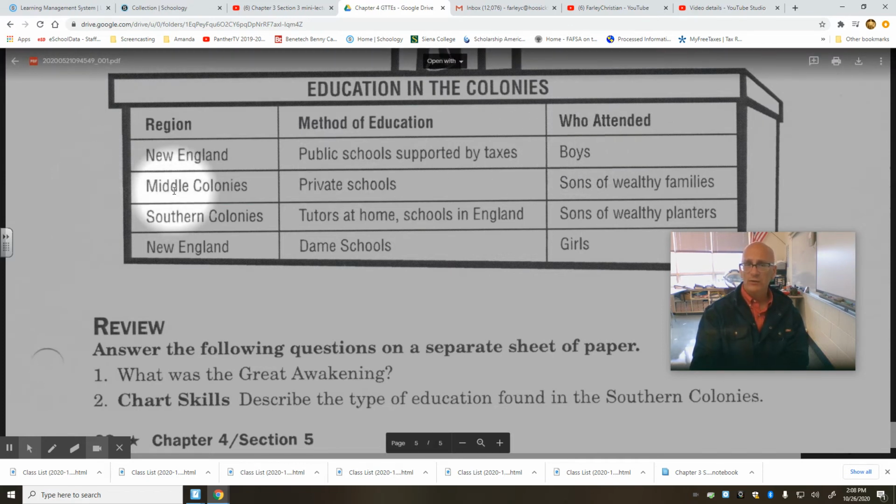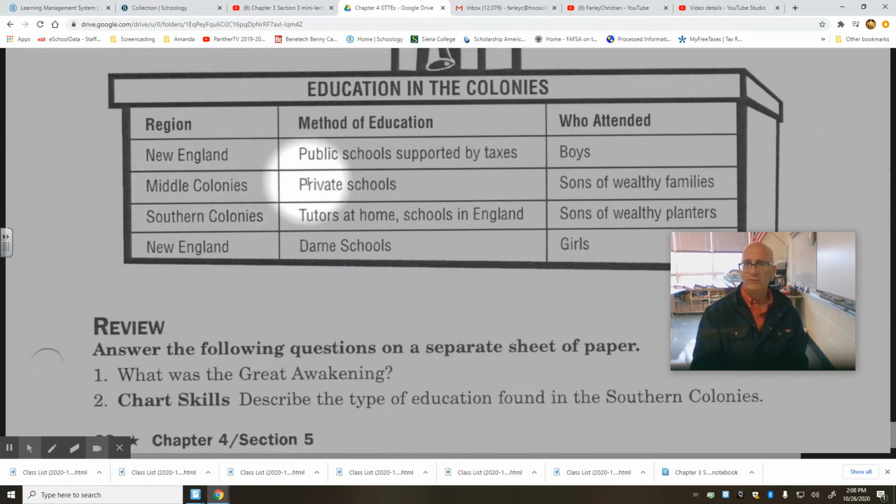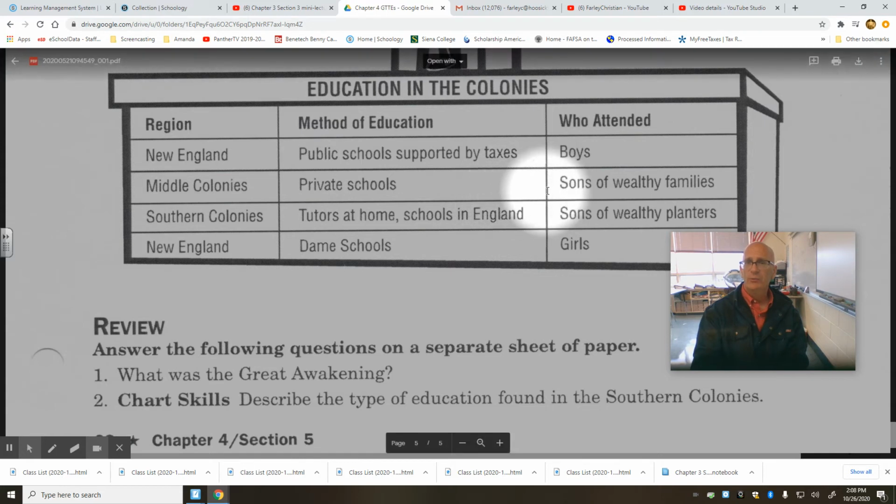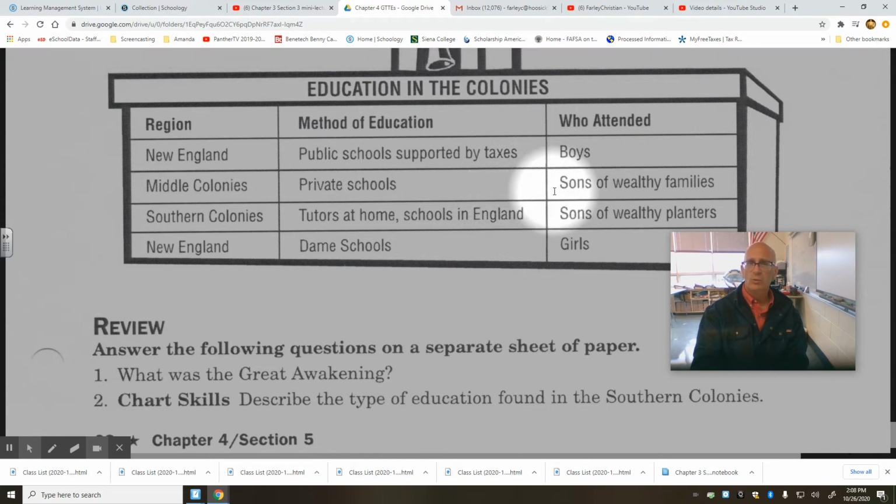In the middle colonies, New York, Pennsylvania, Delaware, and New Jersey, private schools typically would be the method of education. And the only people that really attended schools in the middle colonies would be children of wealthy families, especially sons of wealthy families.